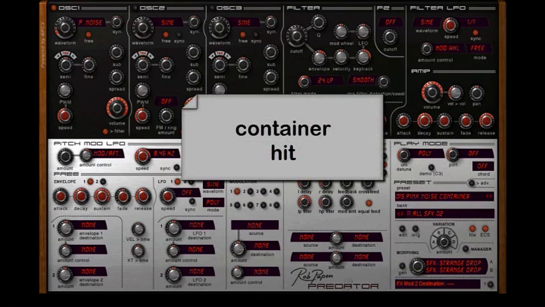Container hit. This is a brighter sounding sound than the big dinosaur steps. Sounds like somebody pounding on a big container or a big metal box.